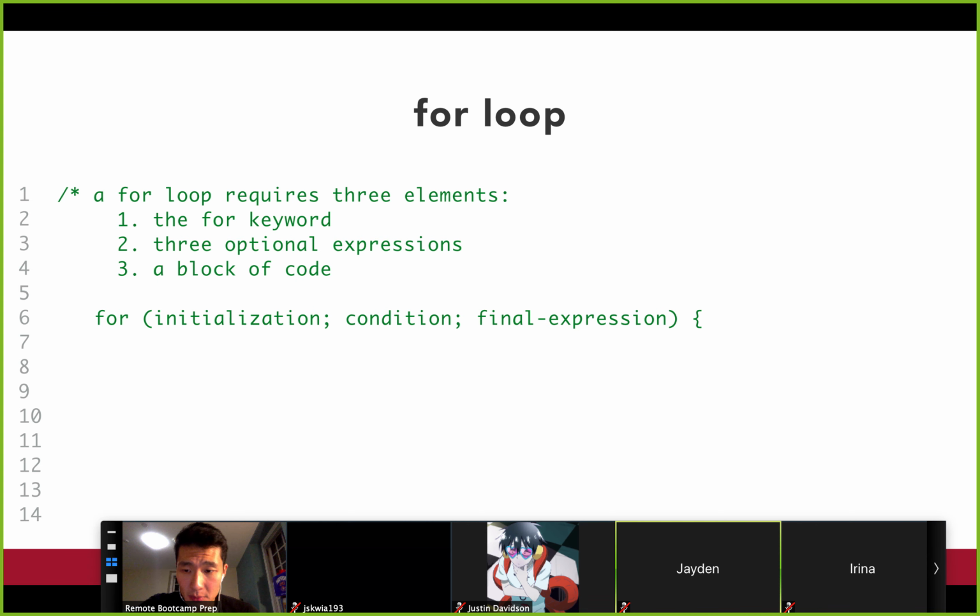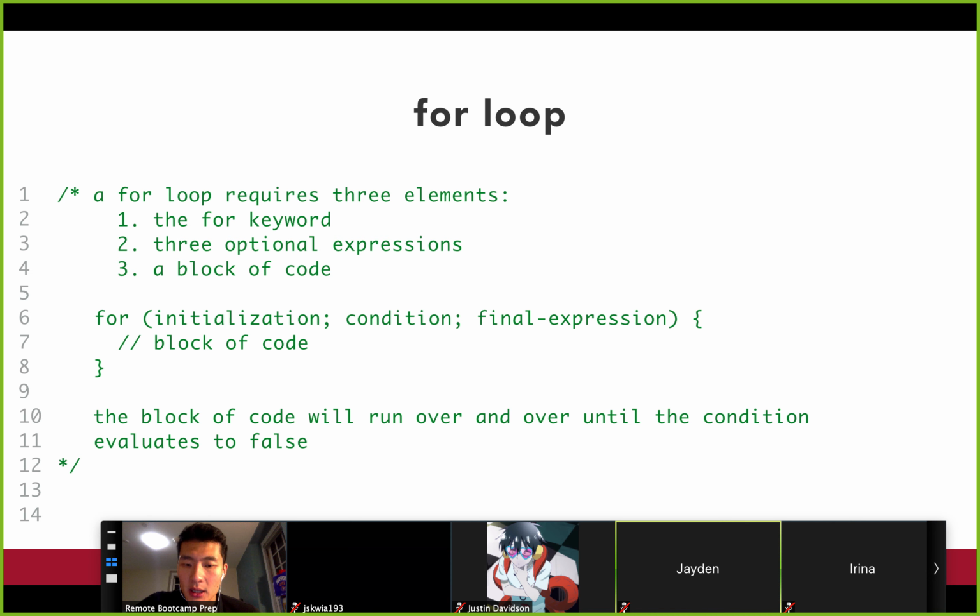The way that the for loop is set up is we still have our for keyword, but now in our parentheses, we actually have 3 things instead of just 1 thing. And then we have our block of code. And the way that the for loop runs is that the block of code will keep running as long as the condition is true. And so on line 6 there, if you notice, in the for loop, in between the parentheses, we have 3 things.